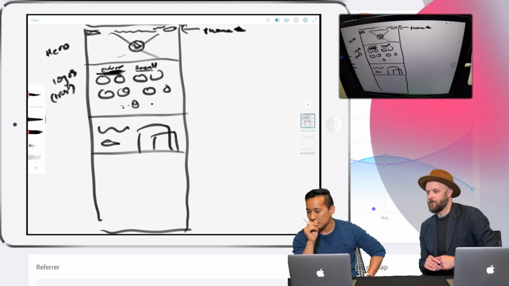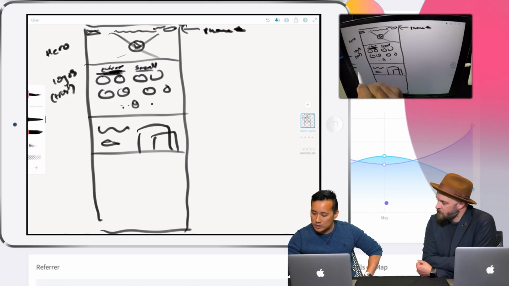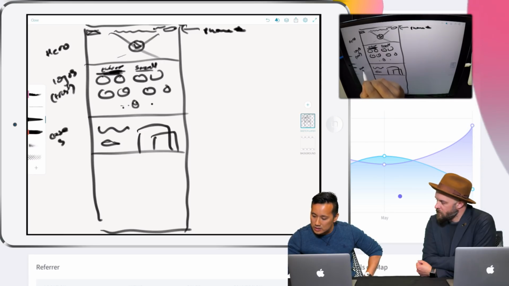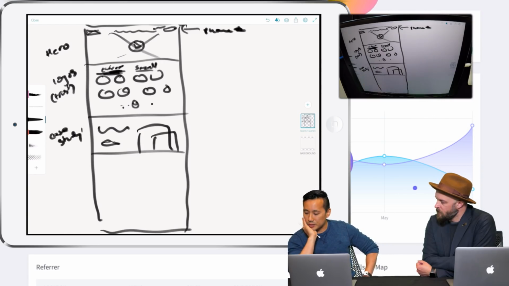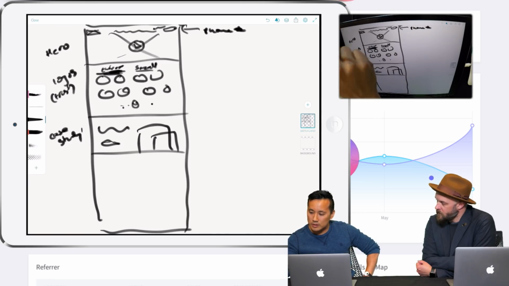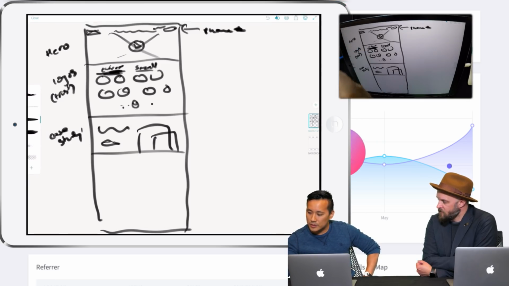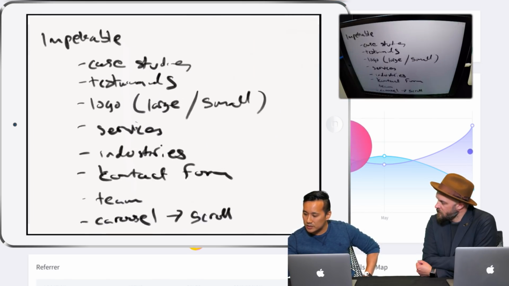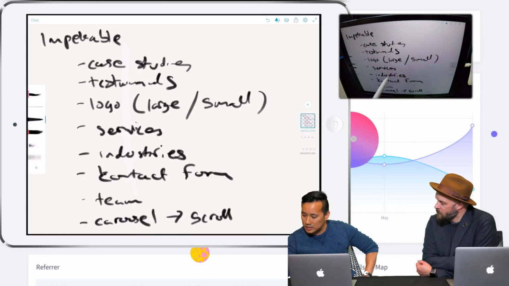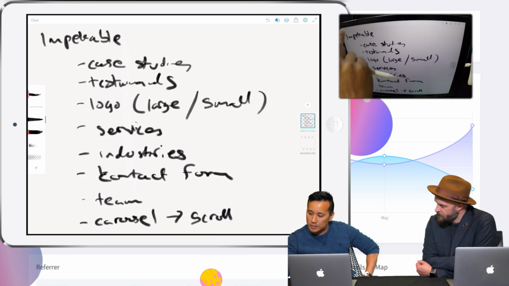Yeah. So we got logos. We got the first case study. Yep. Right. What else were we gonna show? And the team. We had the team. So we had different elements, right? We got the team. We got services. We got industries. You got the contact form.